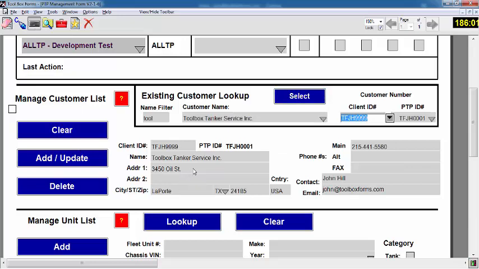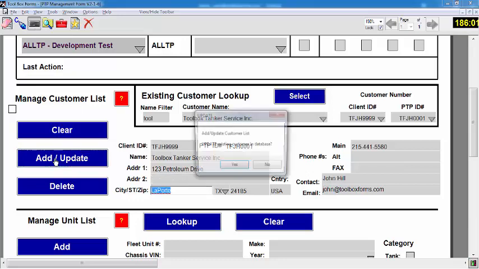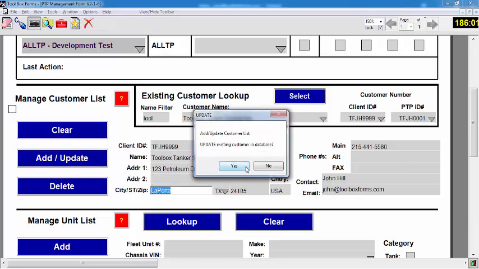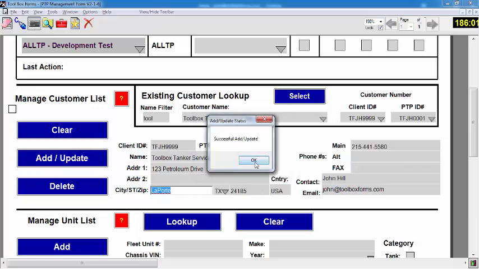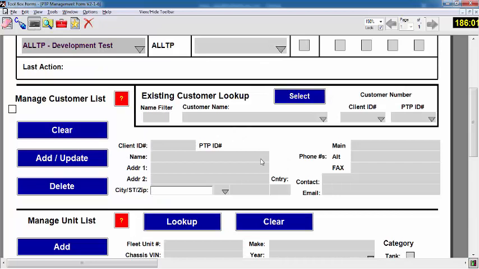So let's say that they move their office. They're no longer at 3450 Oil Street. They're now 123 Petroleum Drive. They're still in LaPorte. But then all I do is go ahead and update that. And I could update the contact or the contact's email or any of that information, and then click the add update button. It'll confirm I want to update it, and then I can go ahead and say yes and put it in there. And of course, I could go ahead and add a client in there as well.